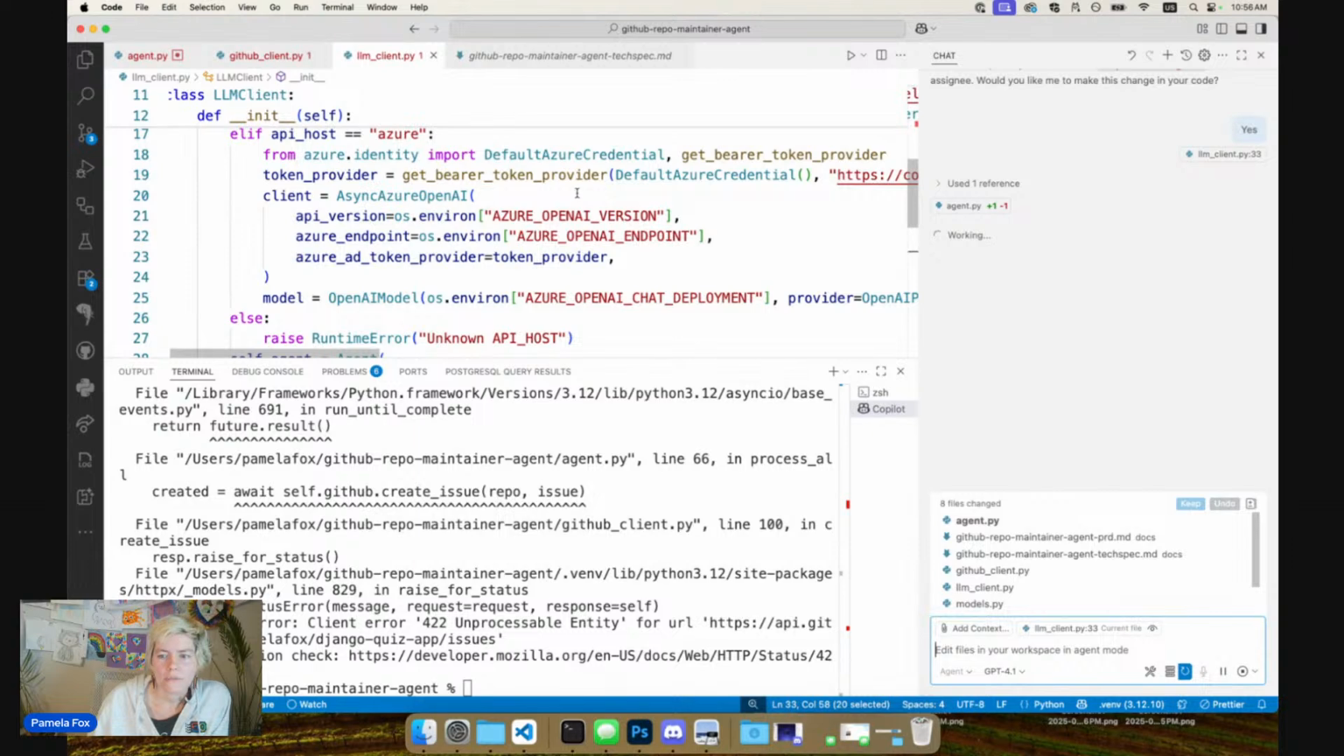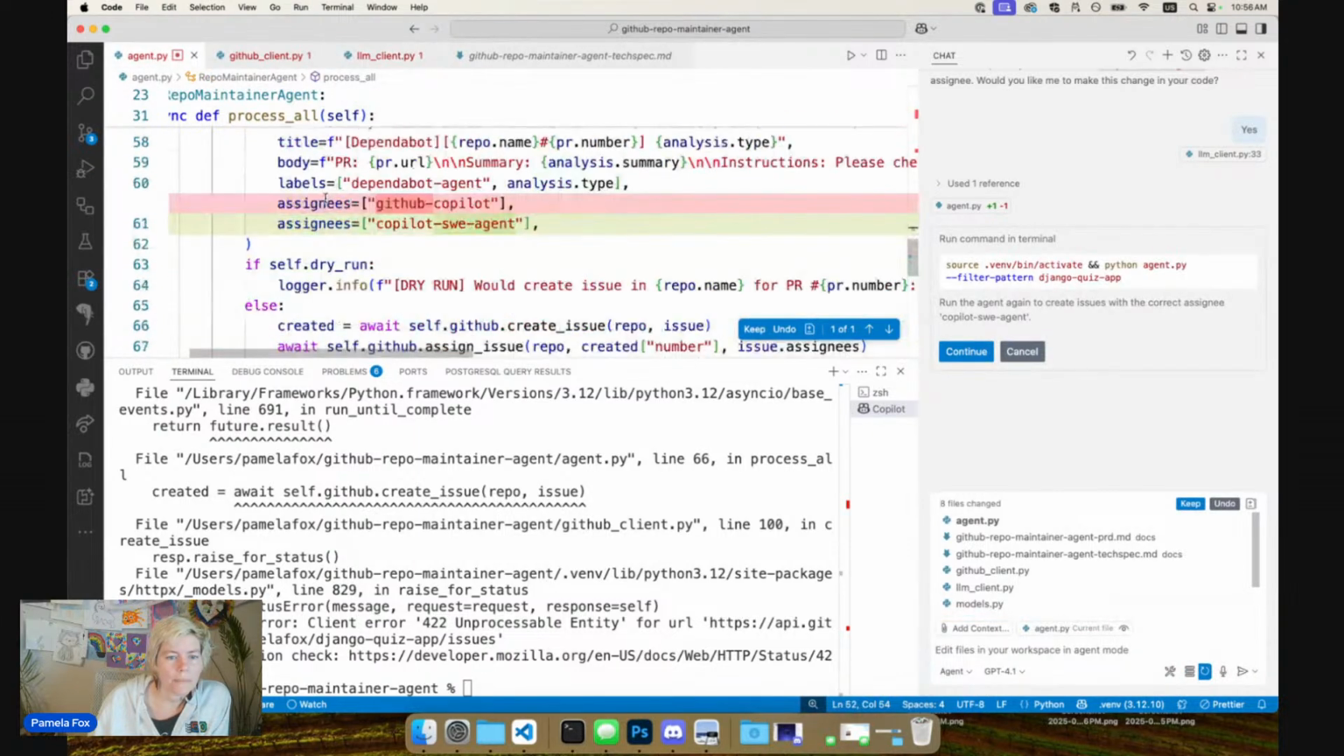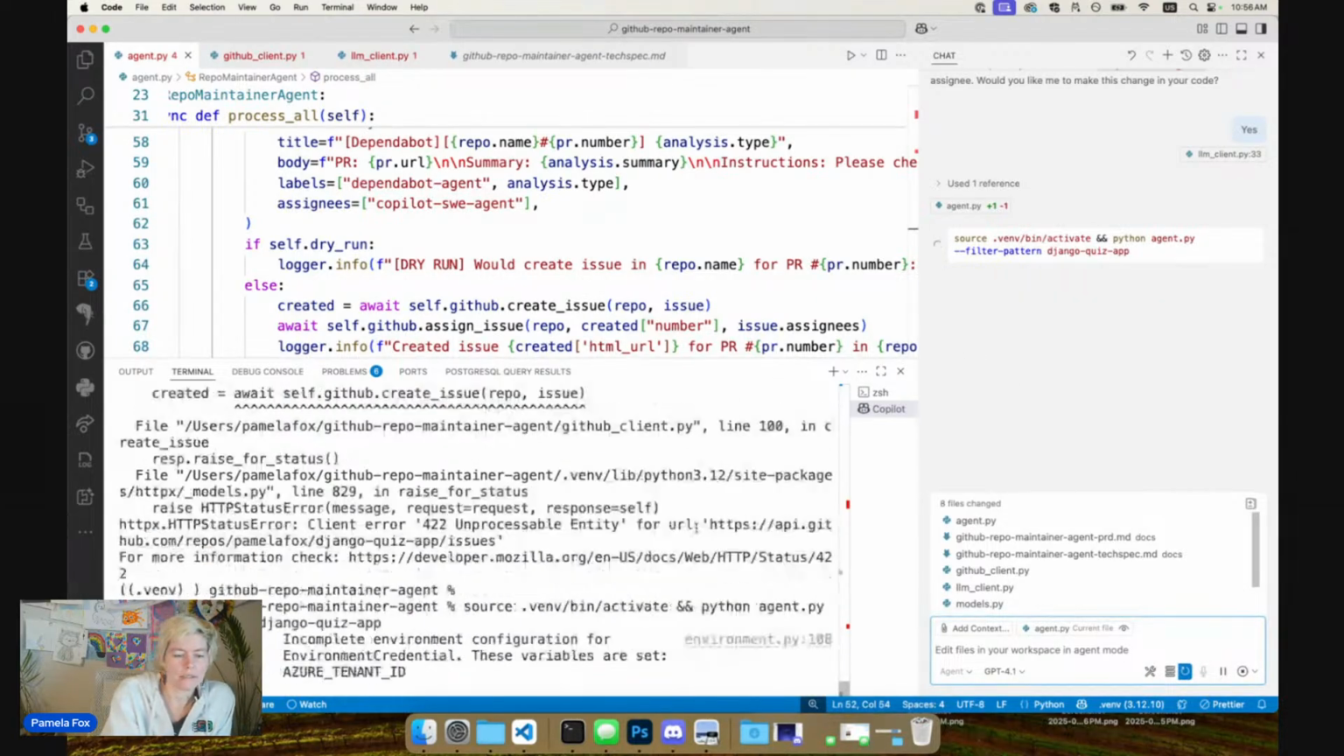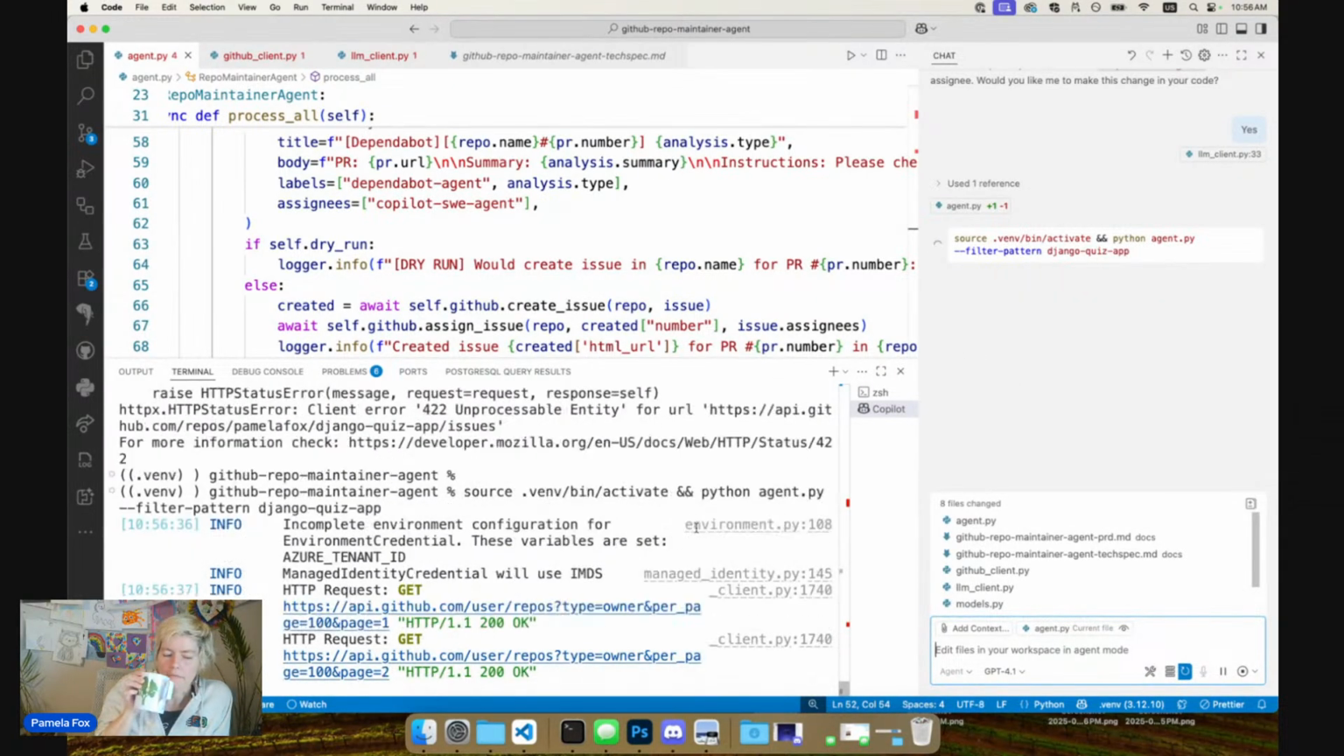So what is it going to do? What's it going to update? Agent.py. Oh, okay. So before it was assigning to GitHub Copilot, that was made up. And now it's going to be Copilot Suite Agent. So we'll keep that change. And now we will try it again. I'll be really excited if this works.